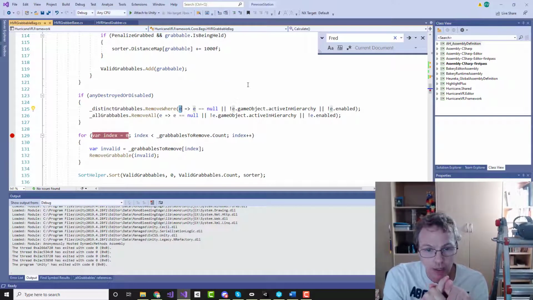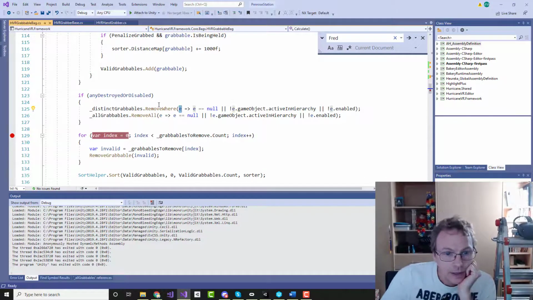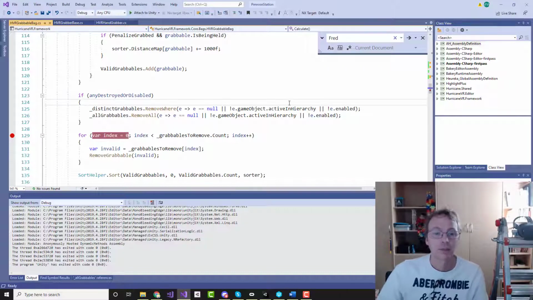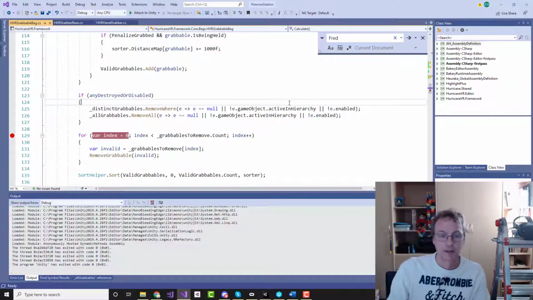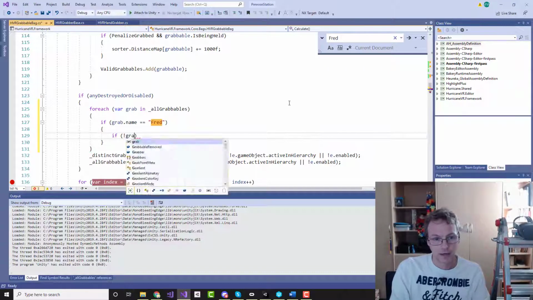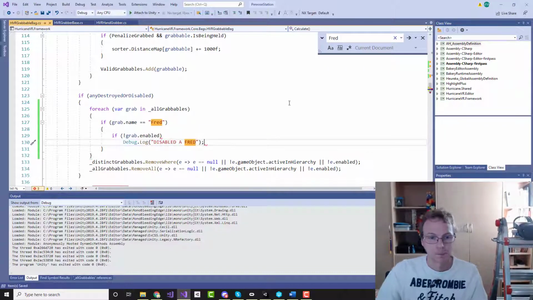Right here, it goes through, and if anything has been destroyed, or it is for some reason deactivated, or here's the one I suspect it is, it has been set to not enabled, it removes it from the all grabbables. So let me do this. Let me say, let's make sure we see that.